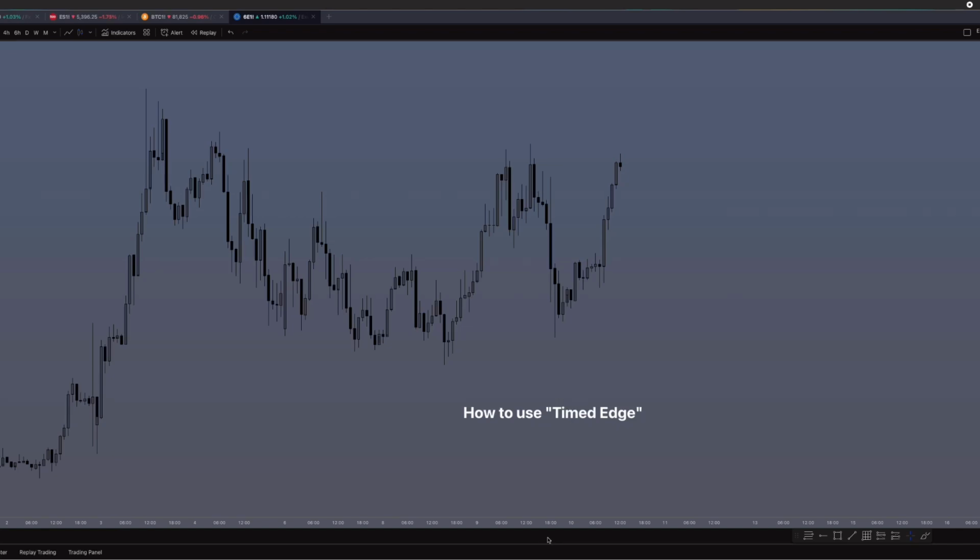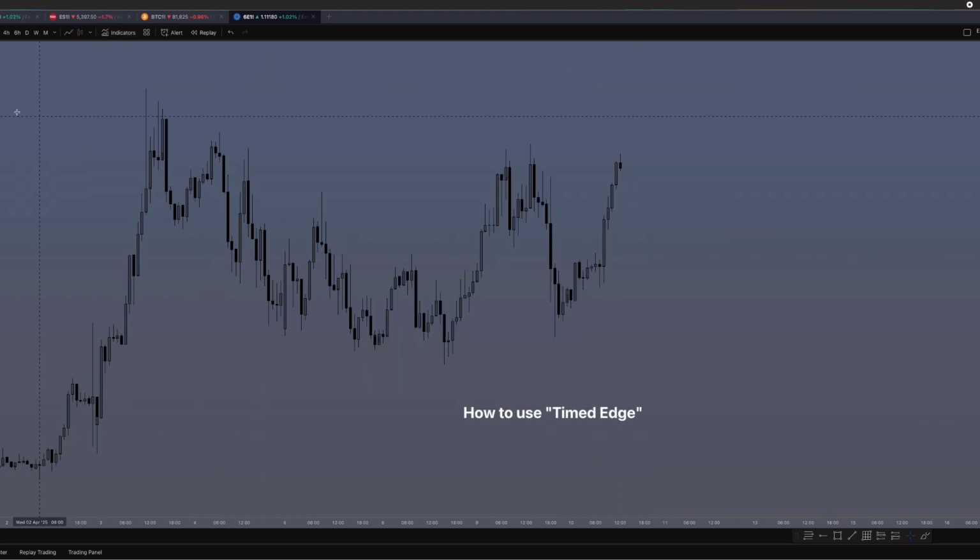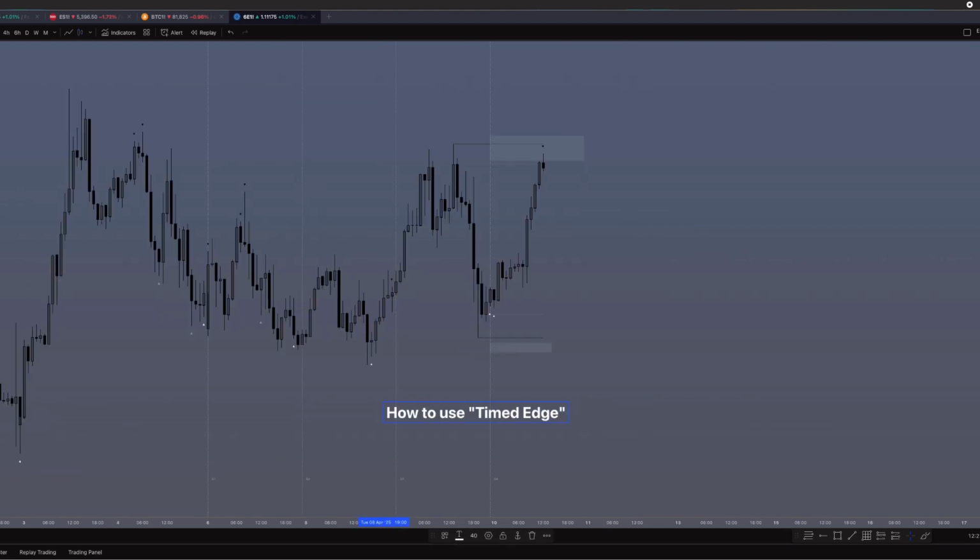Firstly, when you first gain access to the script, you click on Indicators up here and go to Invite-only, Timed Edge. Then it should load up into your chart and your drop-down menu, and look something like this once you've got it loaded up. Let me just get rid of that.